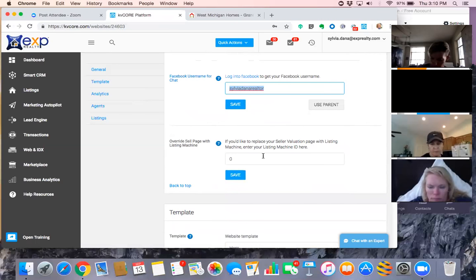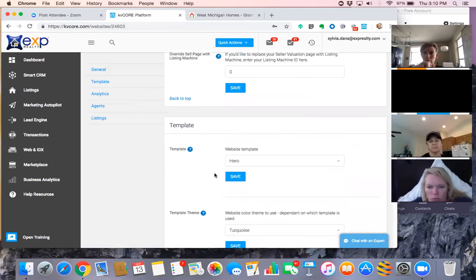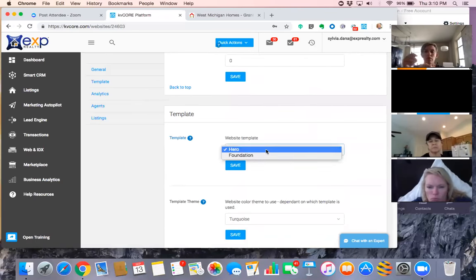If you have one of those outside on the marketplace, there's something called Listing Machine, which is like a listing booster. And this is asking if you want to override your sell page with the Listing Machine page, do that. I guess it's zero, but that's automatic. I don't have that, so it doesn't matter to me. Templates: you only have two templates to choose from, Hero or Foundation.